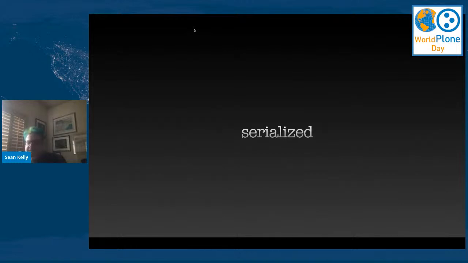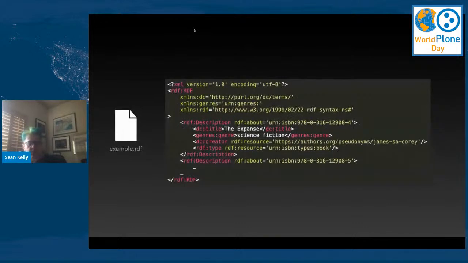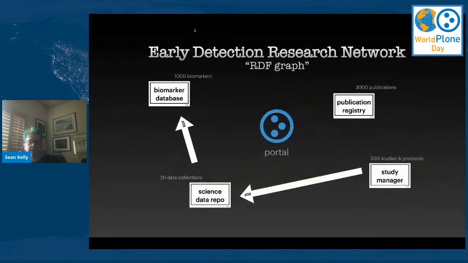When we serialize RDF, there's a lot of different formats we can put it into, but XML is one, and those statements that we were just making might look something like this in XML format. Here we have a description about a certain subject URI, which is the ISBN again, and then we make several statements about it. The subject ISBN book number 978 blah, blah, blah has Dublin core title of The Expanse, has genre science fiction, has a Dublin core creator that is itself another resource that we may describe with RDF.